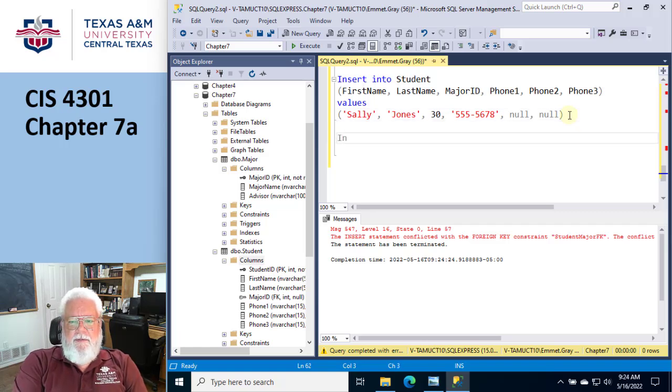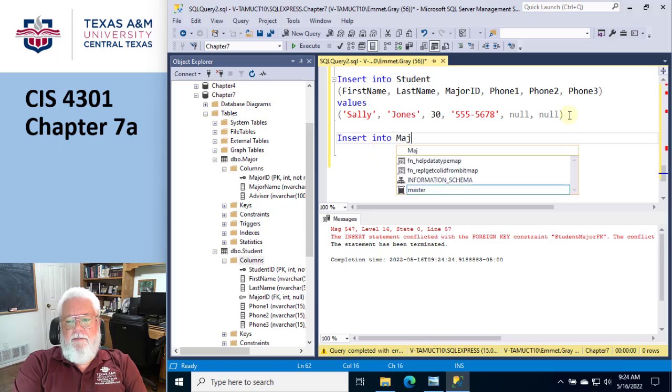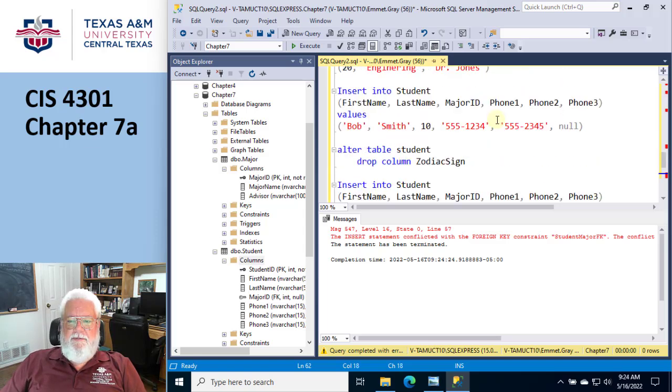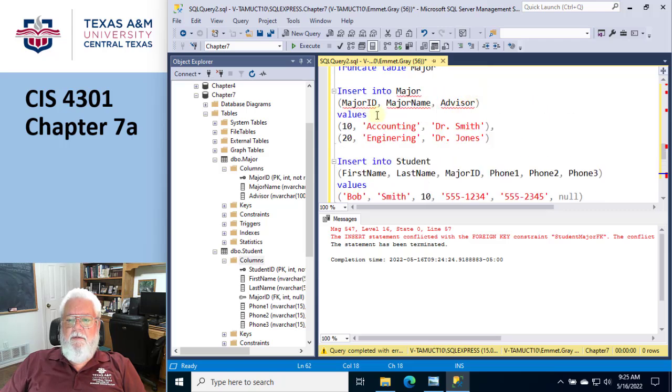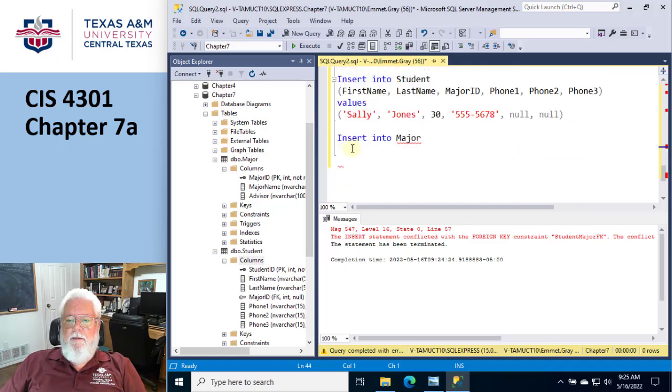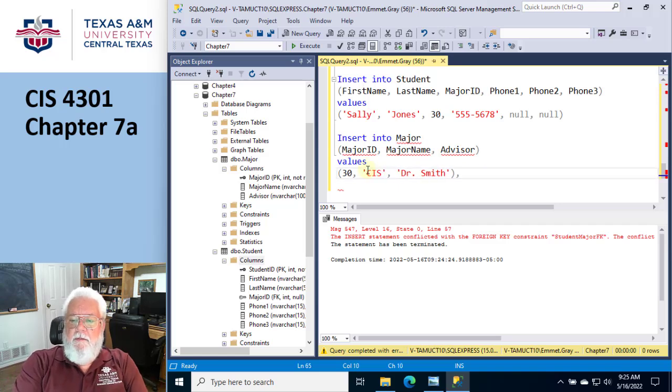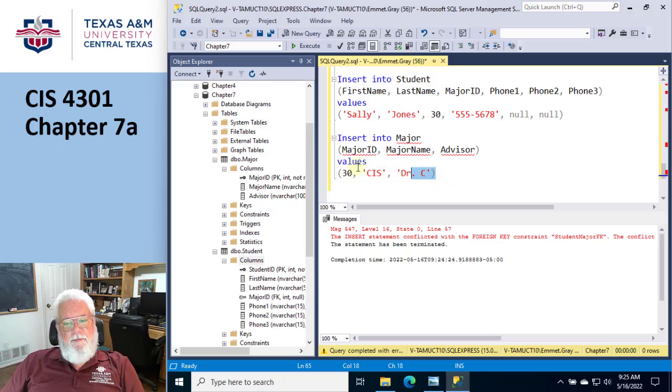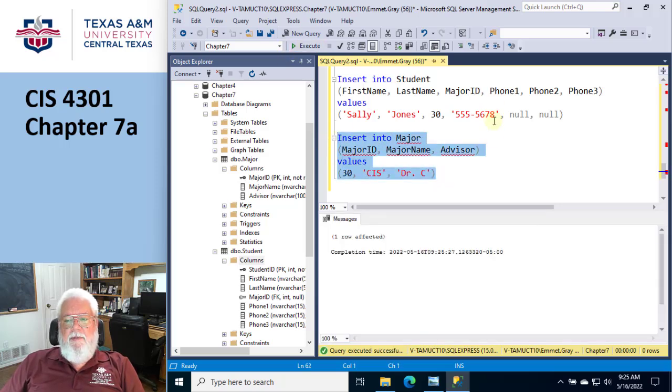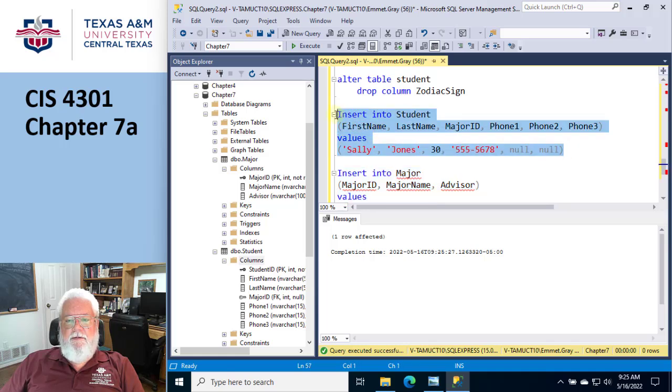So I'm going to do insert into major, and then rather than type all that stuff, I'm just going to grab this because I'm lazy. In fact, I'll grab a lot of this stuff. Okay. And then I'm going to go ahead and build a 30, and this is going to be, I don't know, CIS. And it's going to be Dr. C. I don't need a comma there because I only have one of them. Okay, so I'm going to do this. Blink. And now I'm going to go back to this guy and do this one a second time. And ta-da! It works!